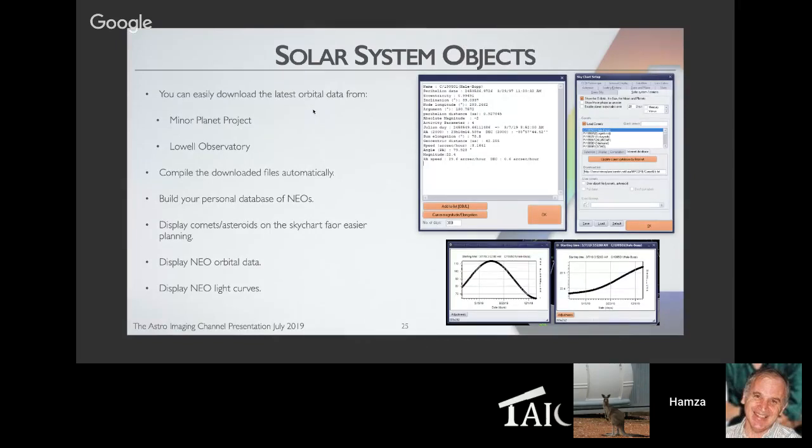Solar system objects. This is fun, because it's directly built in. On the right side here, you see the options menu of the sky chart. When you go inside the solar system and the comets, you'll find that we can actually find the planets and all the comets you can think of. You can search here and you can display all of them.